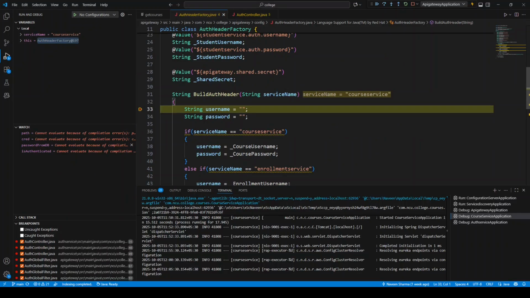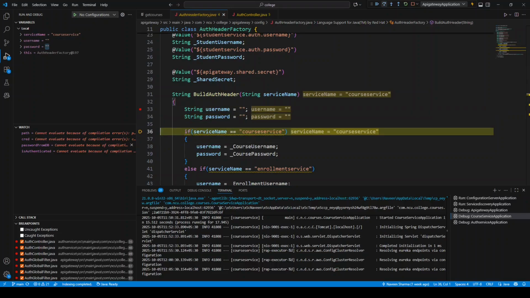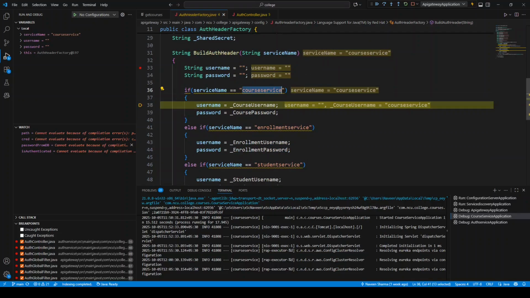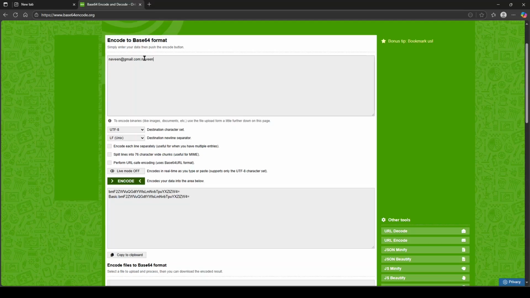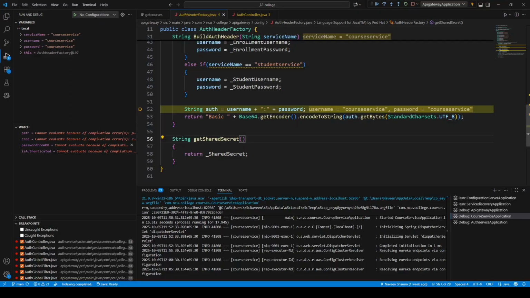See, it came here. Now I have got a service name here. So see how the code is working. If it's service core service, I have hard-coded username and password. Okay, that's fine. Now here what I'm going to do is username colon password, and this will be encoded to 64-bit. The same thing which I did here. So when I encoded this, and the string this is going to actually match. So let's try to encode it.